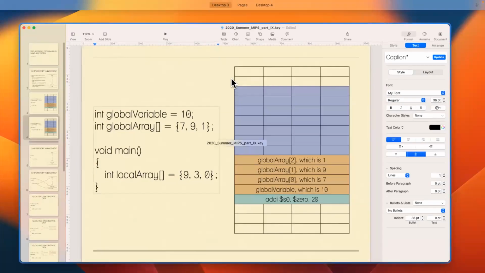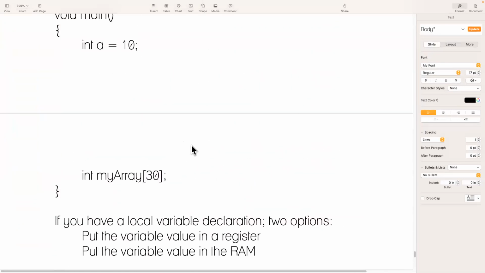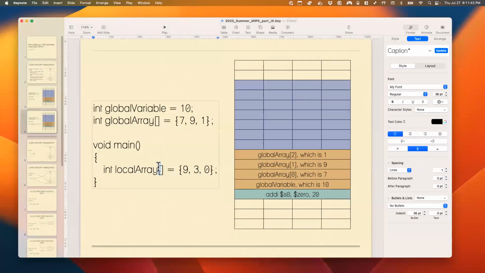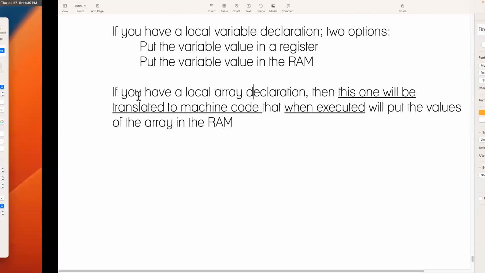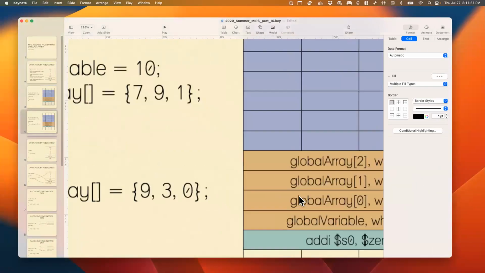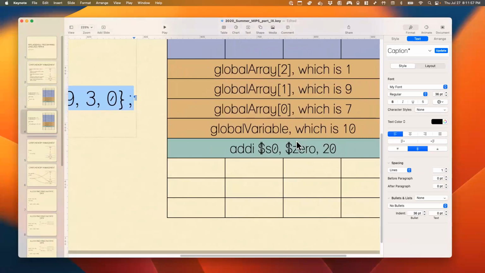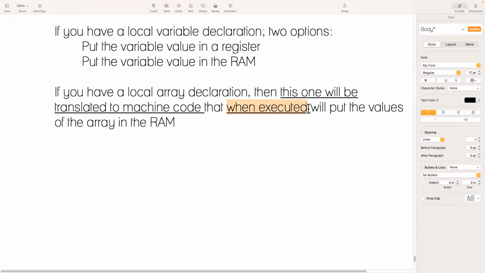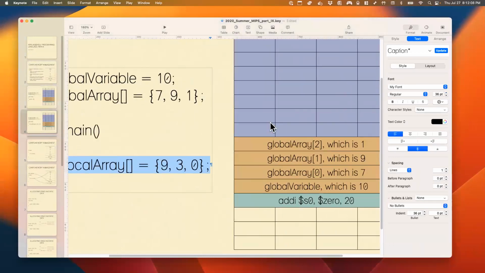Now, if you remember what I said a few minutes ago, if you have a local array declaration, which is really what we have here, this will be translated to machine code. So in your code section, this color is the code section, this will be translated to code that, when executed, will put the values of the array in the stack.